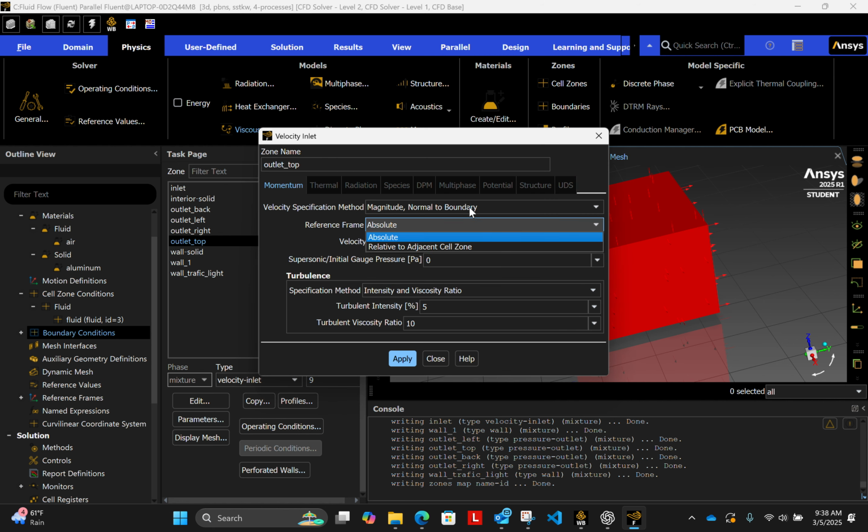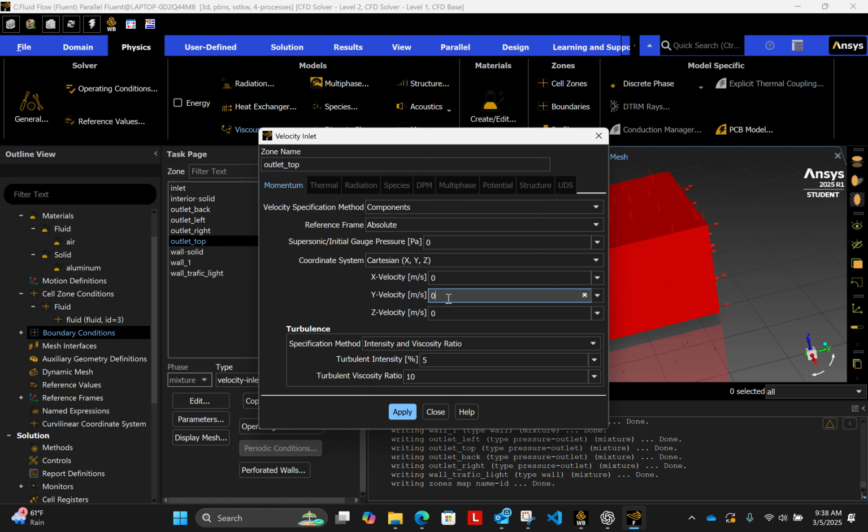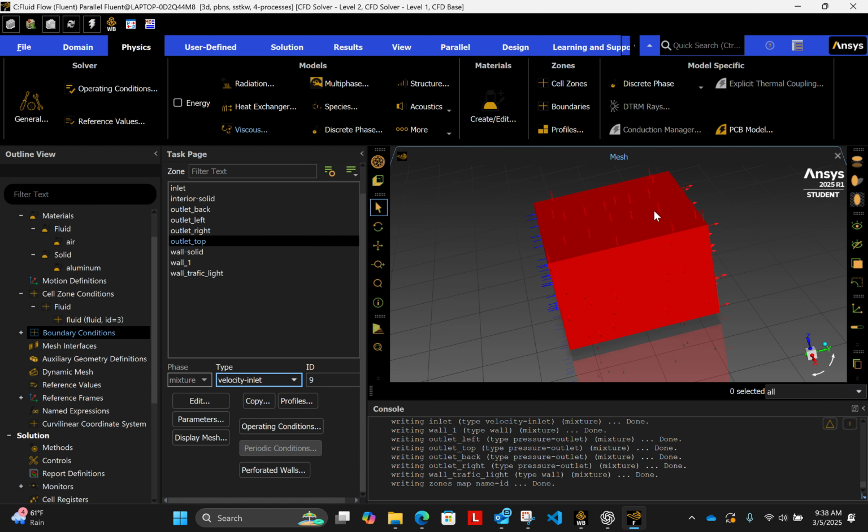Okay, change this to components again, and in the positive y direction. Why is it in the y direction or the x direction? It goes back to the geometry. It doesn't really matter, right? So there's nothing to worry about here.